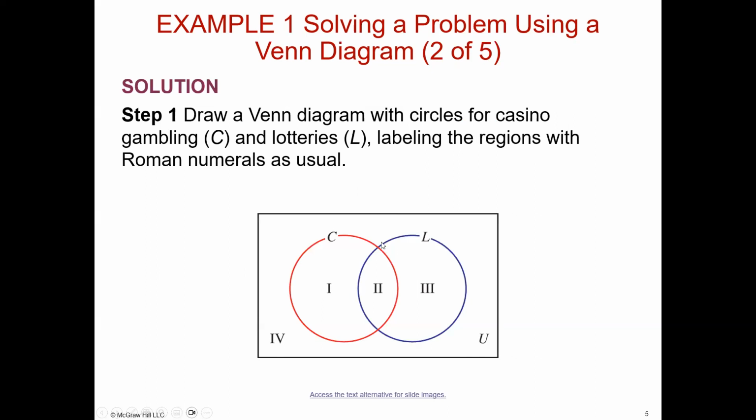Because of that, we will begin to construct this. Of course, our universal set is the rectangle. We have a circle designated for casinos and a circle designated for lotteries here. We'll label the regions with Roman numerals 1, 2, 3, and 4. Does this make sense so far, how we're beginning to address this problem? Yes. Okay, pretty clear so far.